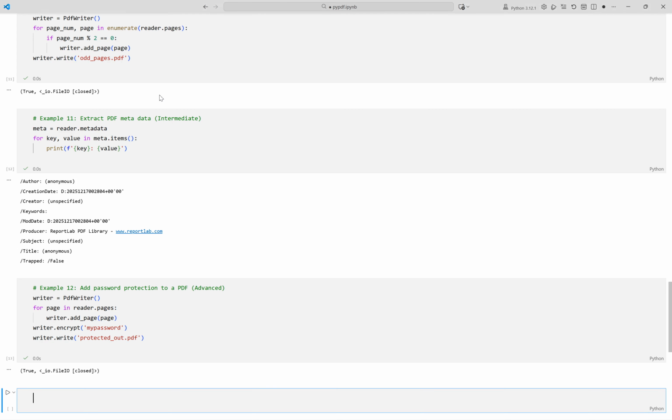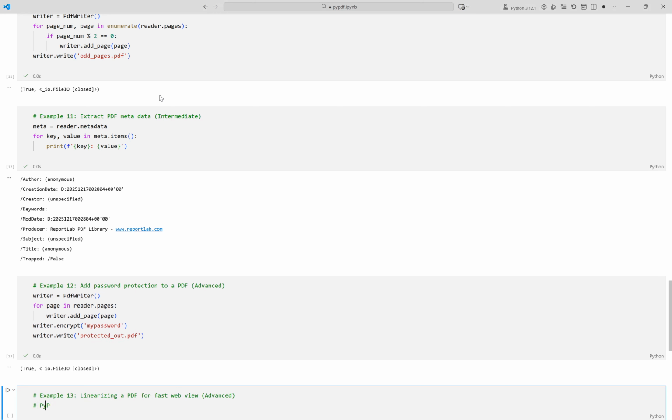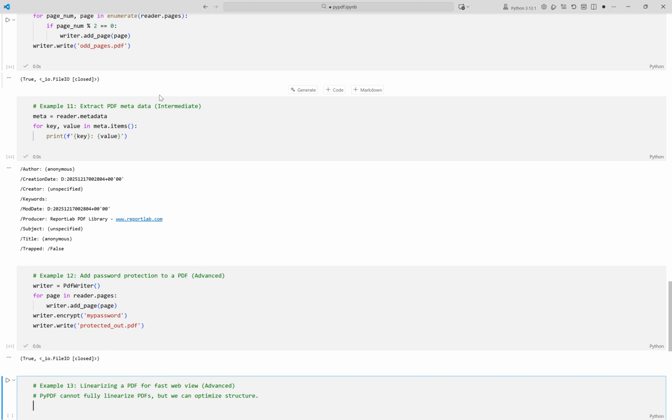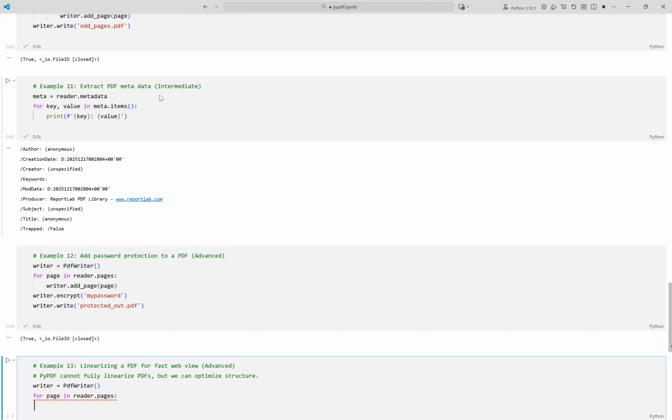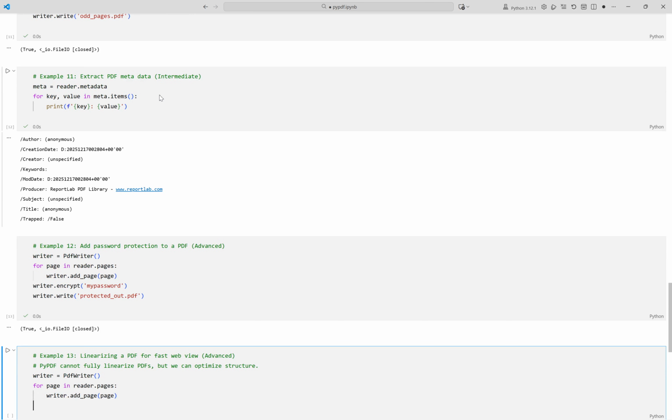For advanced use, let us prepare a PDF for faster web preview with a cleaner internal structure. PyPDF cannot fully linearize PDFs as some tools do, but saving with PDFWriter improves internal order. We start a writer. All pages are added from the reader. We write the optimized PDF as linearized_example.pdf.